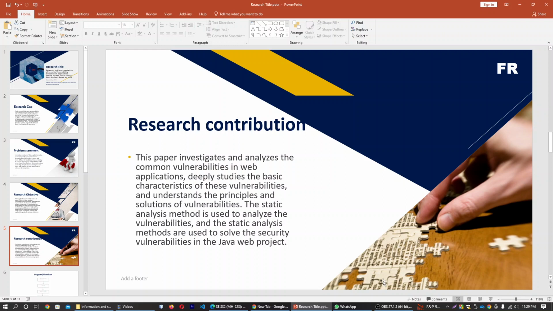Research contribution. This paper investigates and analyzes the common vulnerabilities in web applications, deeply studies the basic characteristics of these vulnerabilities, and understands the principles and solutions of the vulnerabilities. The static analysis method is used to analyze the vulnerabilities, and the static analysis method is used to solve the security vulnerabilities in Java web projects.